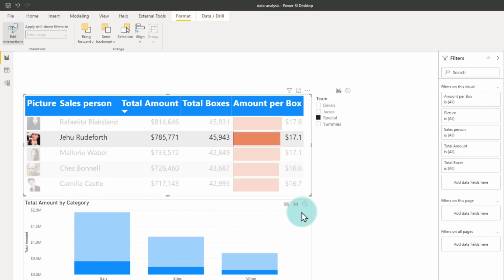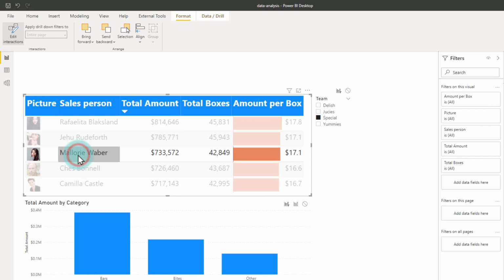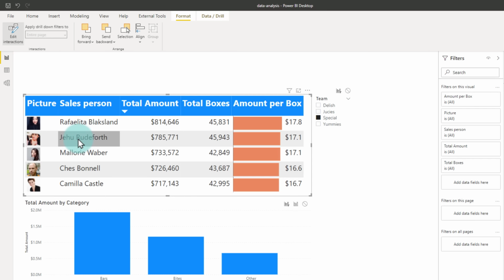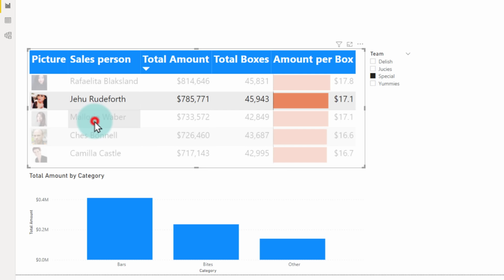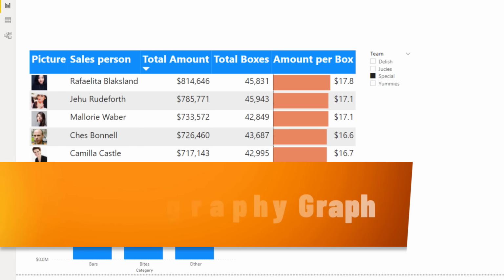So from highlight, I'm gonna switch to filter. What this will immediately do is when you select something, only that value will be shown here. So I can select Mallory, Jehu, but if I unselect that, then I'm seeing all the team. Uncheck the edit interaction so that those icons go away, and we have set the interaction. So now I can click on Jehu or Mallory or Chess and then just see how they are doing by category.